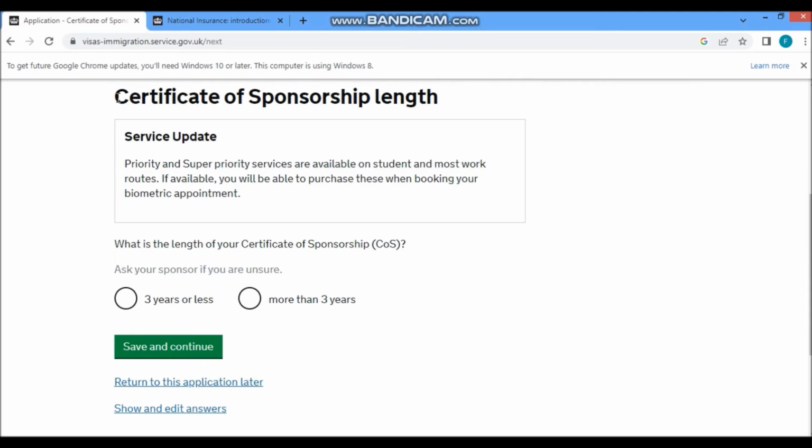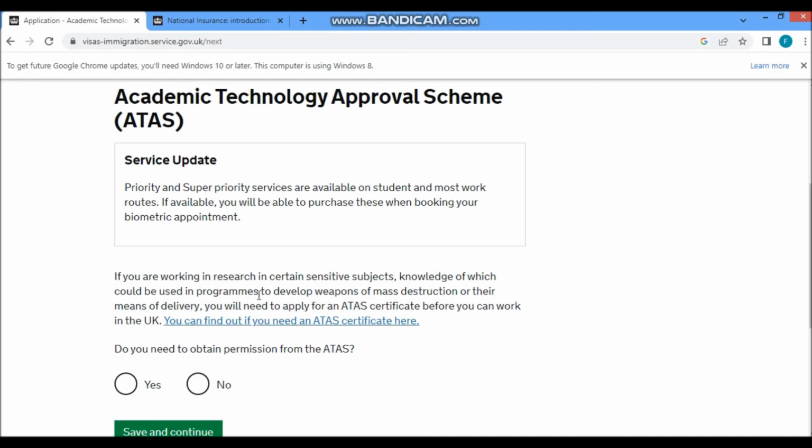So what is the length of your sponsorship? My length of sponsorship is 1.5 years. So I will click on the 3 or less years. After clicking this, we will click on save and continue.